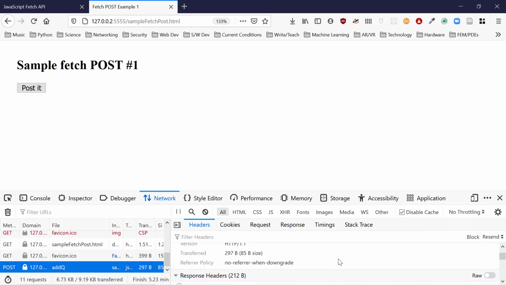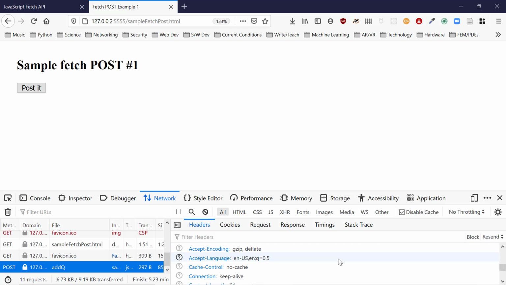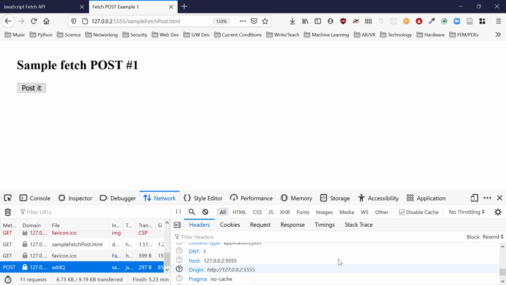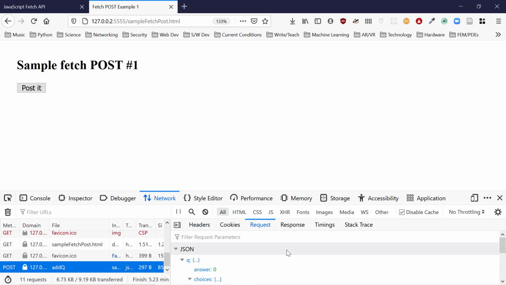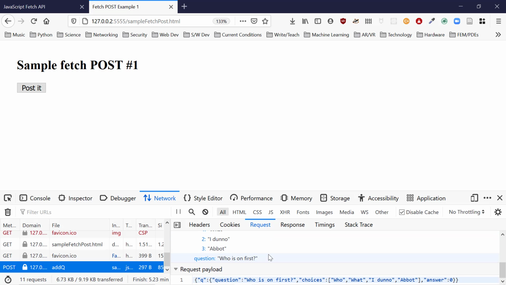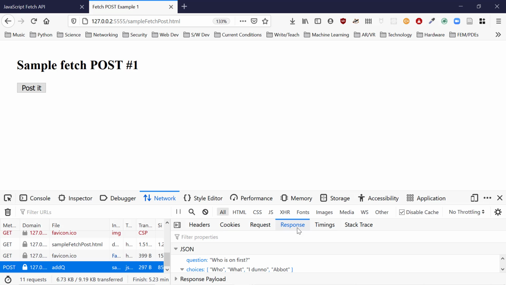Okay. We can see, let's look at the request headers, content type. Content type application JSON. We can see in the request, we gave it this question object with choices, with a question. We can see how the payload looked. Okay. And we can see the response. Okay. It sent us back what we did just to prove that we got what we sent.